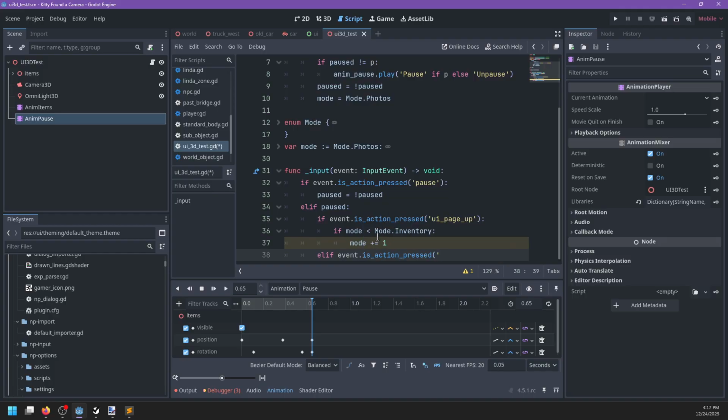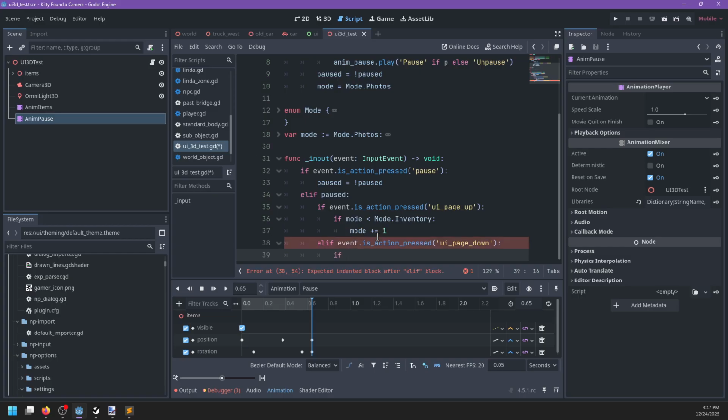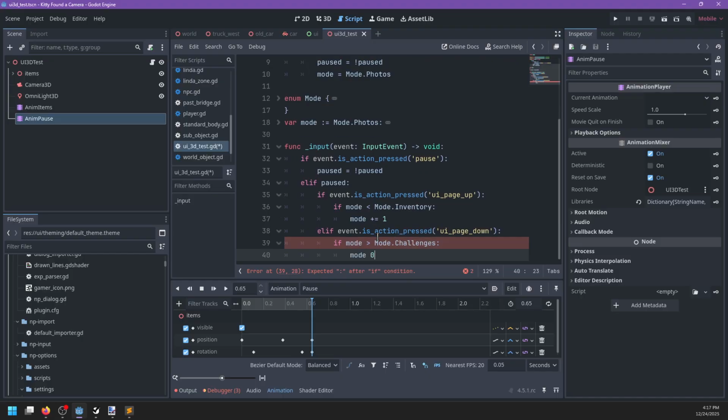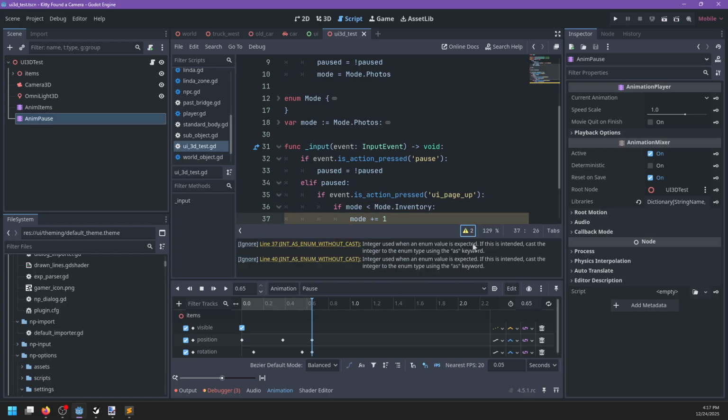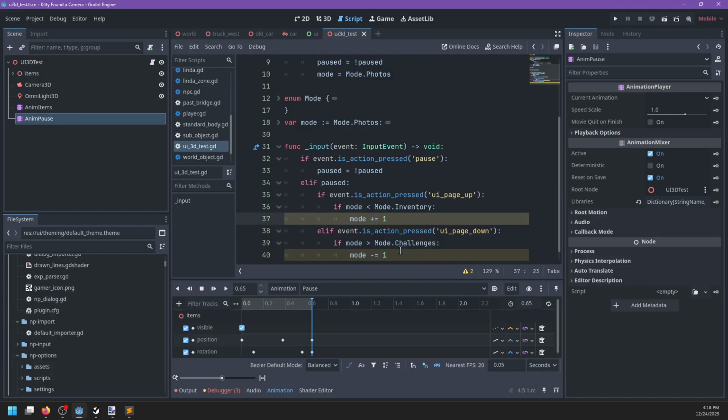All right, and then if we pressed UI page down, if mode is greater than challenges. Okay. What do we do here? Cast the integer to the enum type using the as keyword. See if that works. Yeah, that gets rid of the warning.